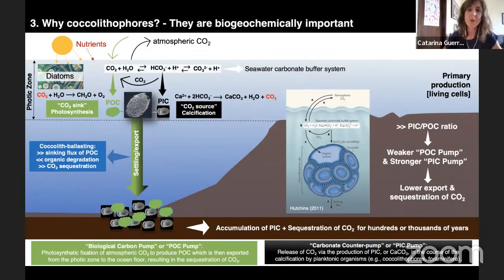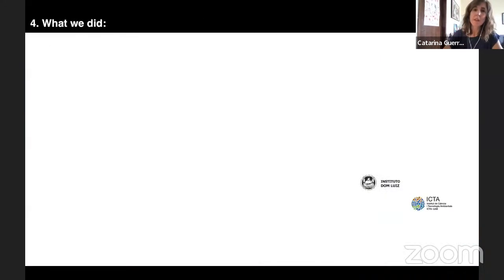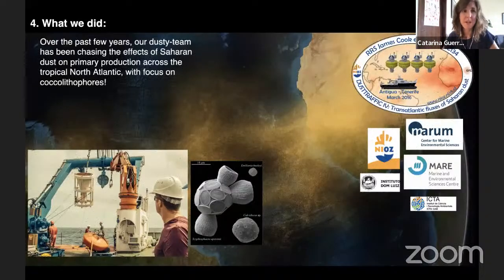biological carbon pump in sequestering CO2 from the atmosphere. So even though coccolithophores may not be as relevant compared to other phytoplankton groups in terms of POC fluxes, for example diatoms, which are the big POC producers in the modern ocean, coccolithophores are among the most important producers and exporters of PIC fluxes. And therefore, any changes in their productivity and/or species composition related to dust-borne nutrient input in the ocean is, of course, likely to induce changes in the PIC-POC ratio and subsequently in the efficiency of the biological carbon pump. So this is pretty much what we have been doing over the past few years.